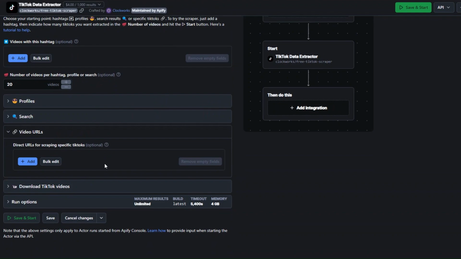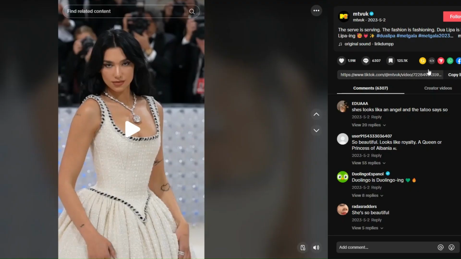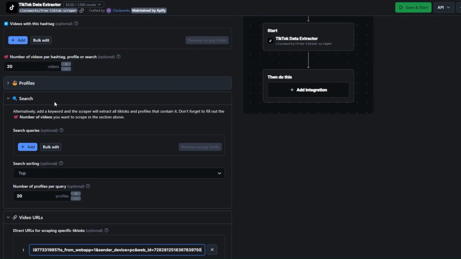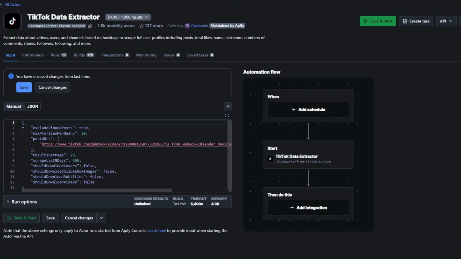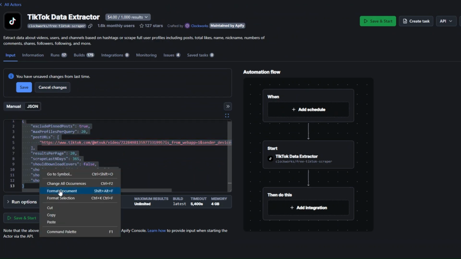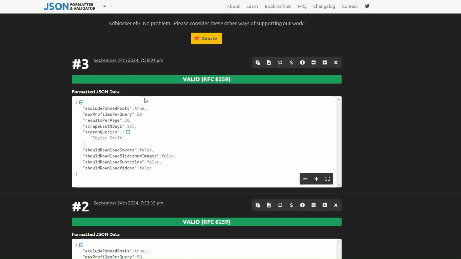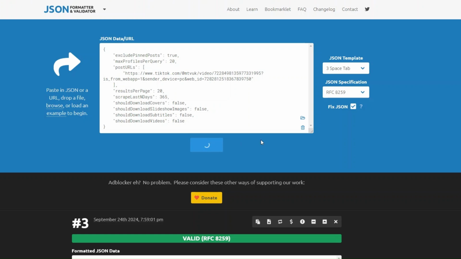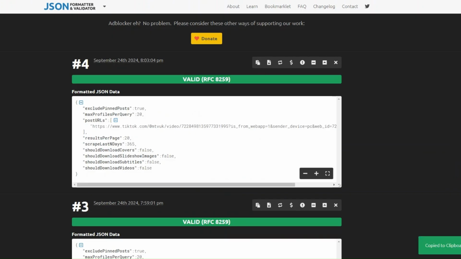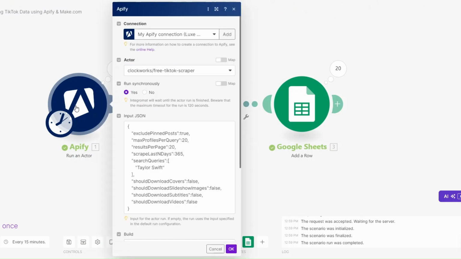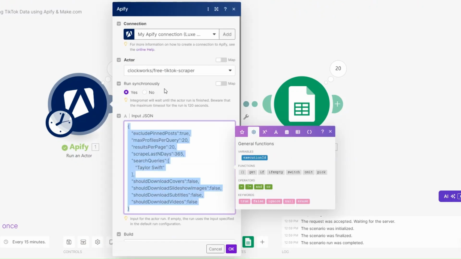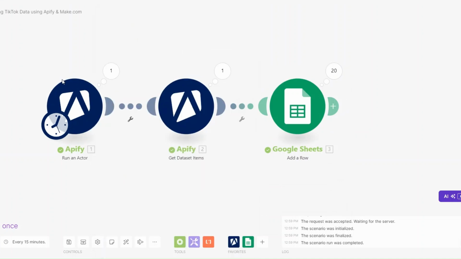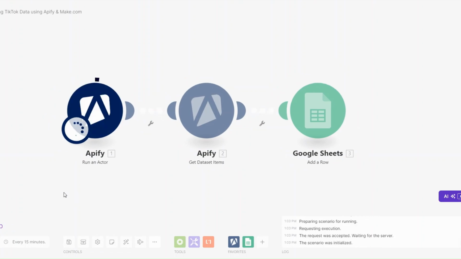We can repeat the same for video URL. You can use our previous link. Then here, we can add the link right here and paste it. Now we can get our JSON right here, copy it, add it to a JSON formatter to format our JSON, paste right here, then click on process. Then here I'll copy our JSON, then I'll add it right here, and then click on OK. Now to scrape all the data from that specific video, I'll click on run once.